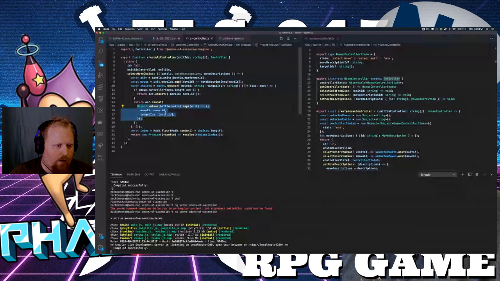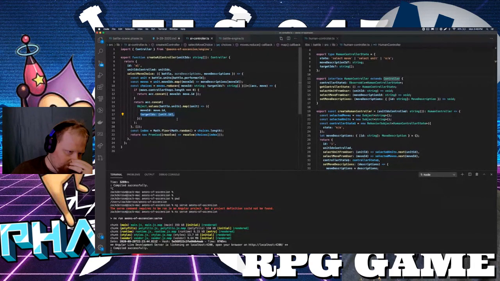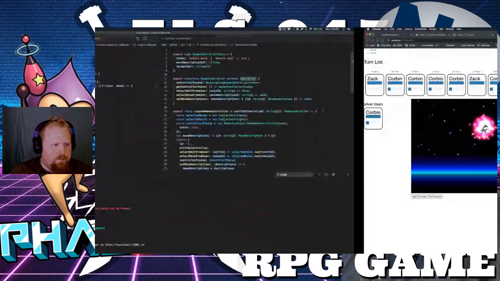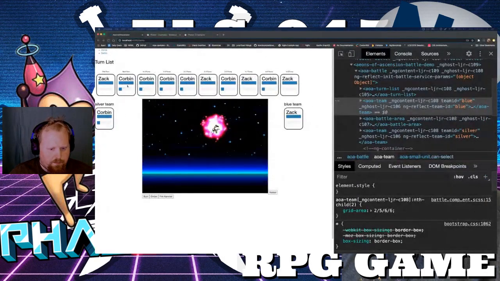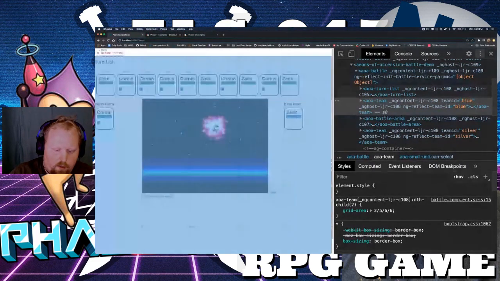So we're going to take all the units on our battle, and we're going to map each one of those to a new object that's going to use that move ID and make target IDs of just that unit's ID. If we look at the board here, when it's Corbin's turn, he's going to have a set of choices to make. Let's set a breakpoint inside of here so we can see some of this going out.